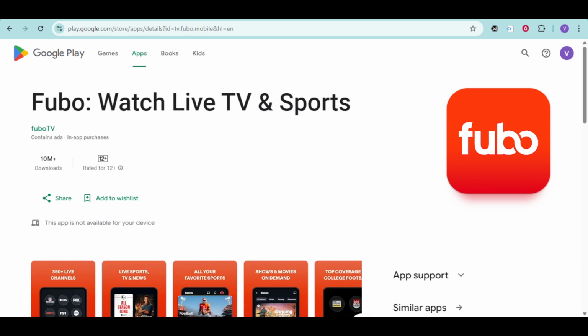First thing you need to do is head over to your Google Play Store or App Store and then search right there for Fubo. From in there, search, and if an install option or get option is available, make sure to click on it in order to install this particular app. Once you have installed this, you just need to favorite the channels that you want.